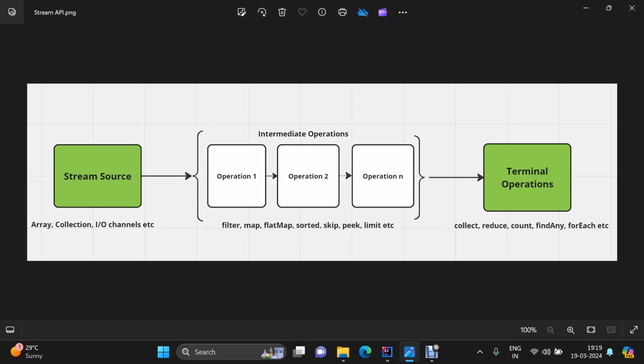Then we convert that particular object, a collection, list, or IO source, to a stream, and after it there are two options: either we can perform some intermediate operation, or we can perform a terminal operation, or we can perform both, but the terminal operation will be in the end. Intermediate operations basically convert the original stream into some intermediate stream on the basis of the operations that we have in that particular layer.